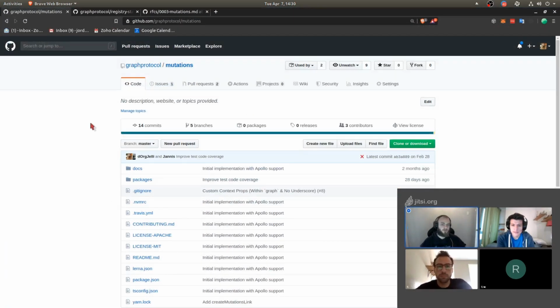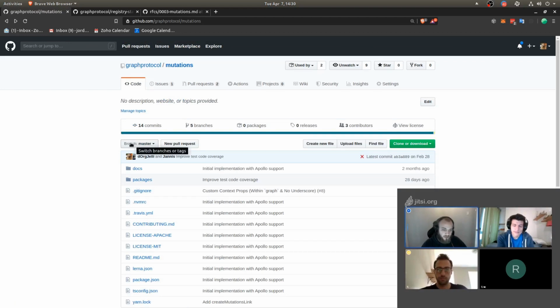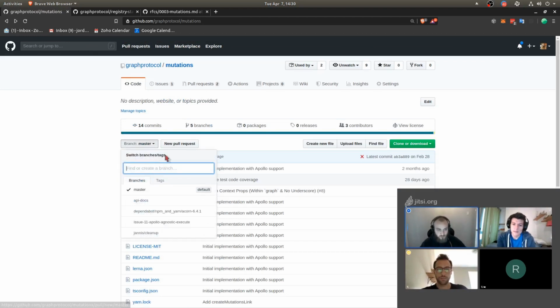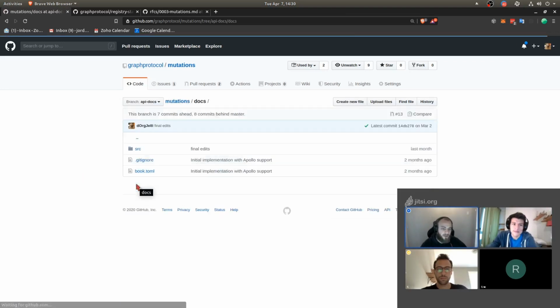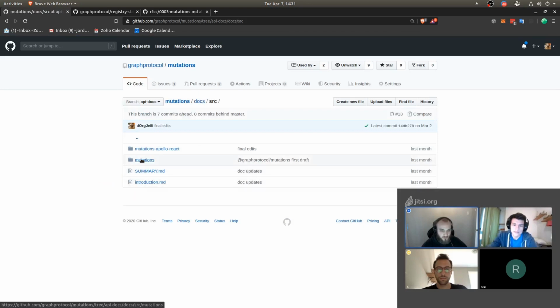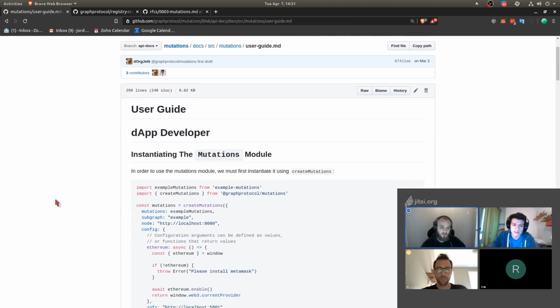We created this repo in Graph Protocol's GitHub organization called Mutations. What you can find here are the 2 different packages that are created to make this possible: Mutations and Mutations Apollo React, for if you're using Apollo and React, there are some nice helpers here. In order to look at the documentation, there's a pull request currently open. Let's change to that branch. There is a docs folder, and in this docs folder, you can see the different user guides that we created to let you know how to add this to your application.